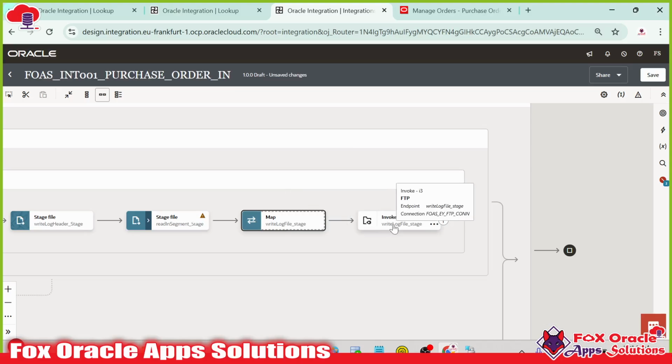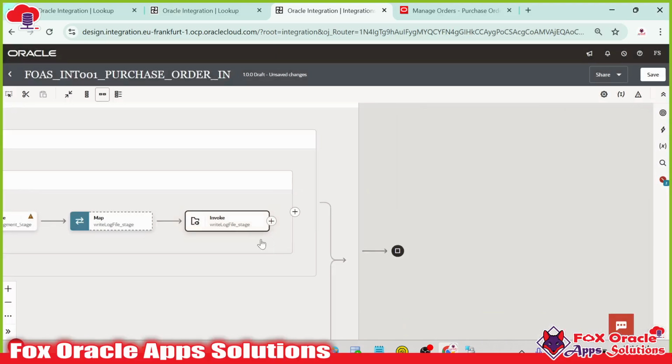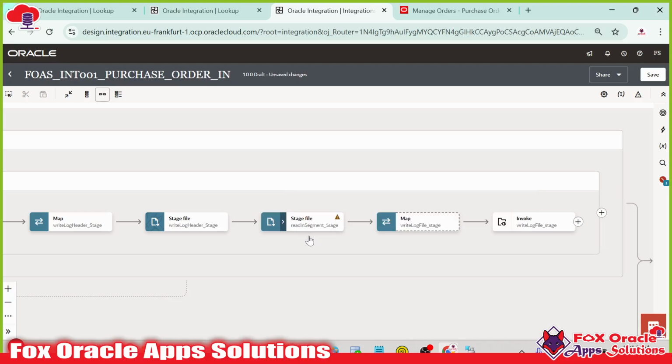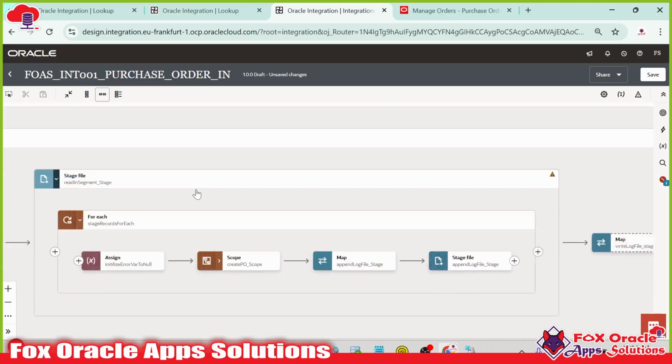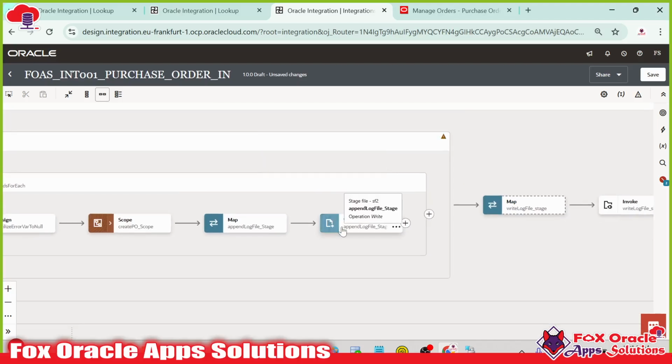This is the file we want to send to the server. So the write log file stage will have the response, and this response we will map here. Just expand here. Sorry, where is the mapping for this? Yeah, this is the mapping here. And where we created or updated the file, we did it inside the segment only, this one, right? Inside the segment here.